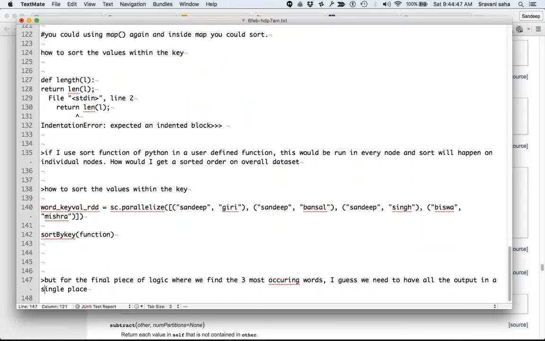Yes, the question is, for the final piece of logic where I find the three most occurring words, I guess we need to have all the outputs in a single place. Kind of true, that is right. But a lot of it could be handed over to sort by key and other things.